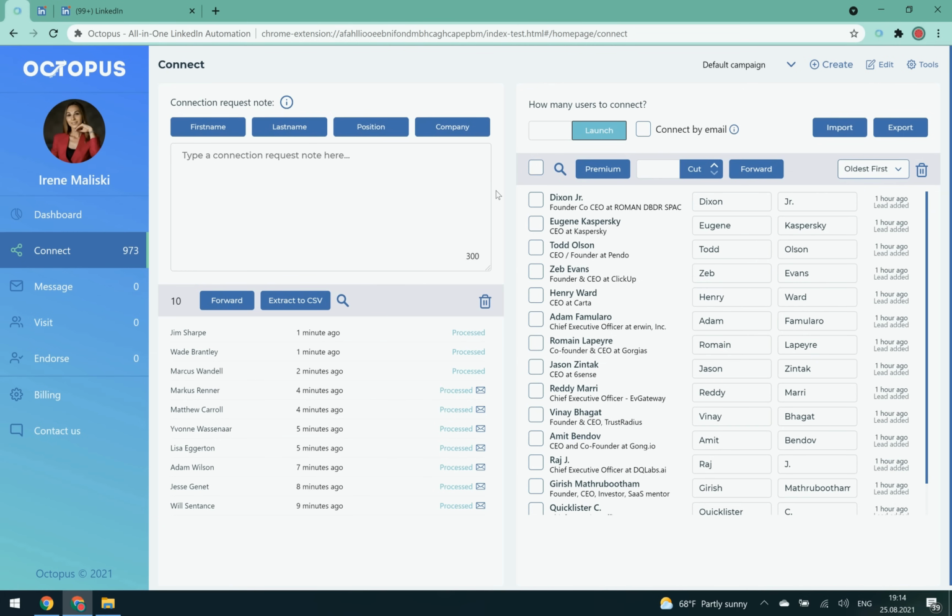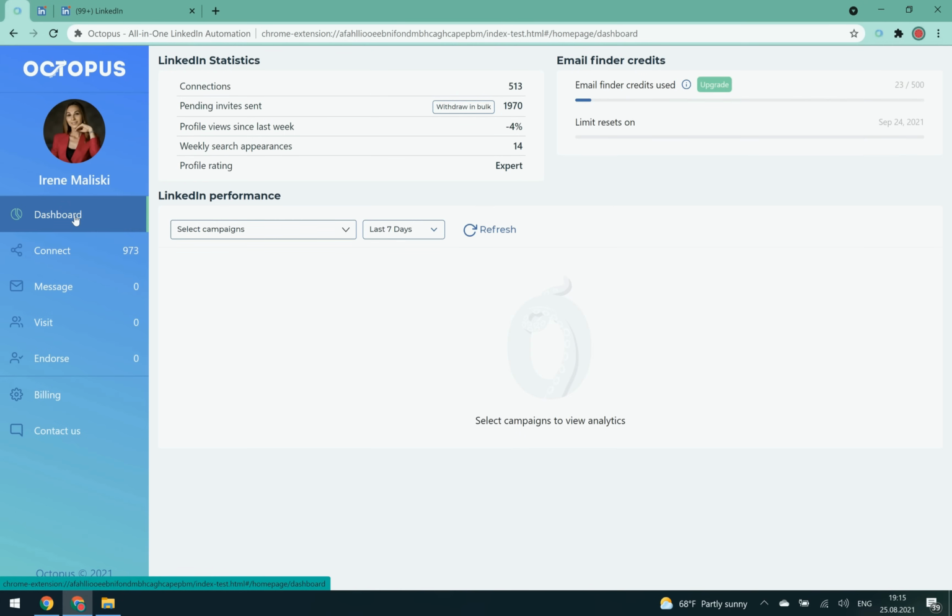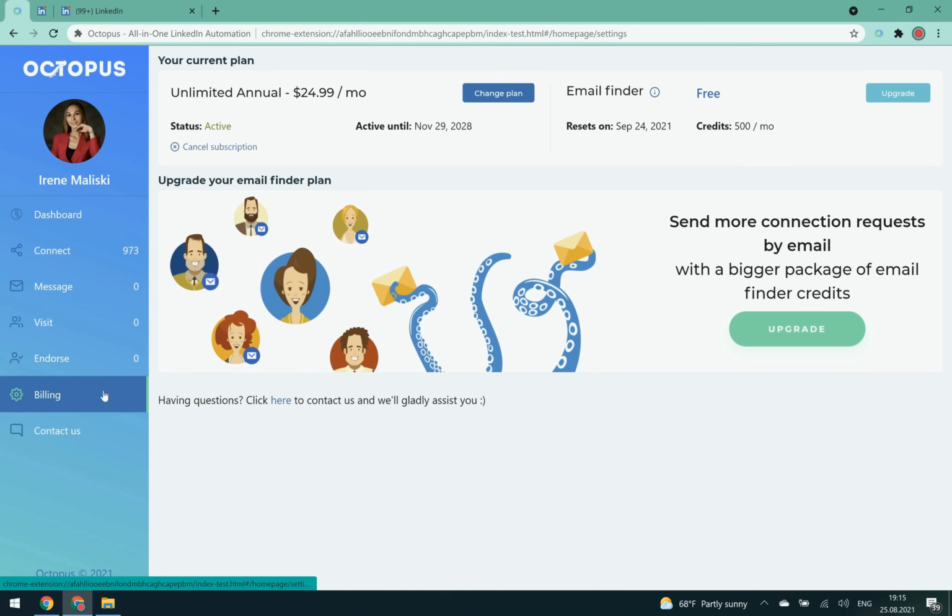And there's always an option to upgrade your email finder plan to get more credits if you feel this limit is not enough. You can always click on Dashboard and see the number of email finder credits you've already used and the date when the limit is going to be reset. Also, you can go to Billing and see your email finder plan here. Upgrade or cancel your subscription.